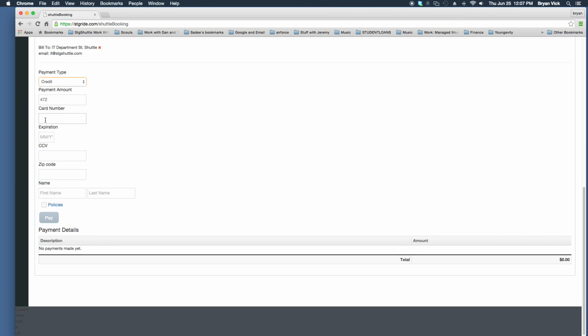So payment amount's already in there. So what's your card number? You'll type it in there, expiration date, your security code on the back, the 3-digit PIN, what's your zip code, first name, last name on the card. You should be able to click on policies and it'll bring it up, but for now, for some reason, it's not working. But that is if you need help with the policies.